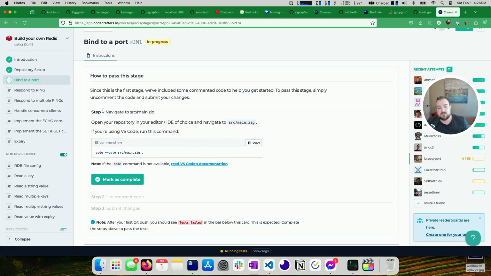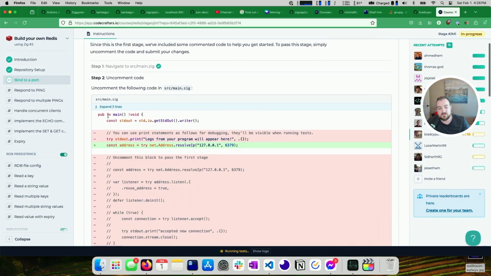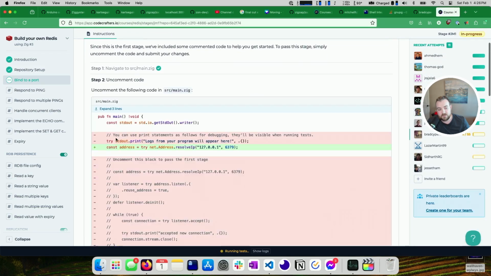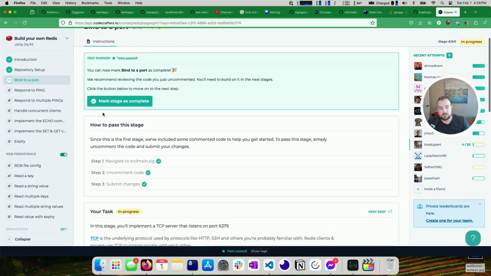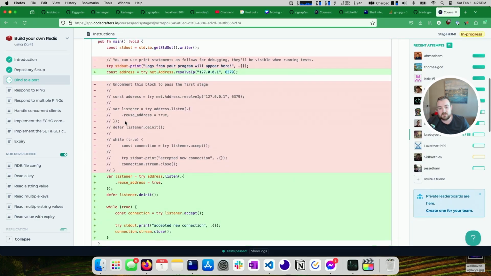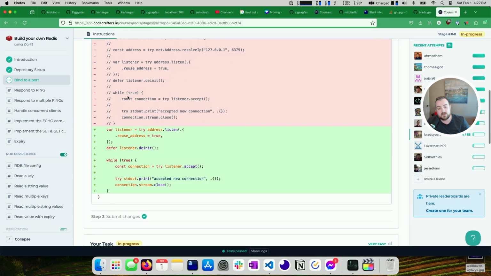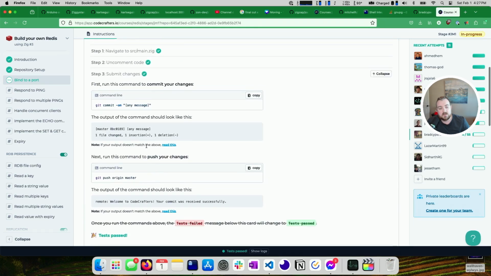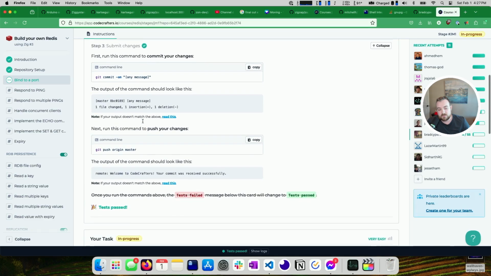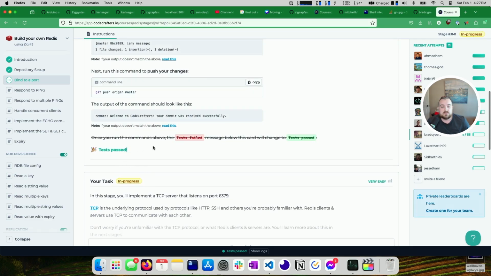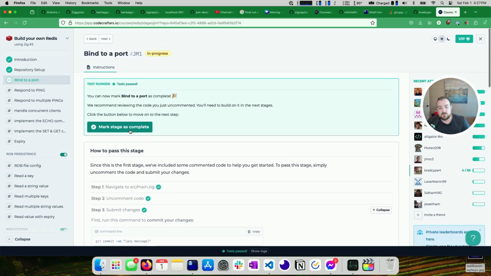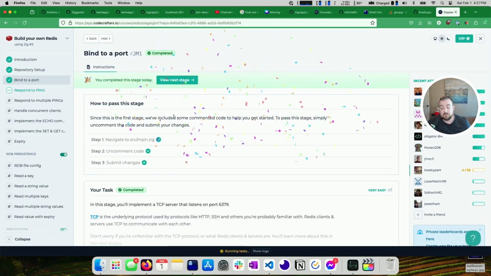So as this is running, I just want to mention a little bit about how to use this. You can go through step by step. Like the first step is navigate to this file. So you can hit mark as complete, and then it will show you, hey, here's the code that you want to uncomment. And it's nice. It shows it via a git diff, which is excellent. Nice and easy to read, at least for people who are working in the industry and reading git diffs all the time. And then submit your changes. So there's information on how to submit those. In our case, our tests have passed, so we can mark the stage as complete, and then we can move on to the next one.